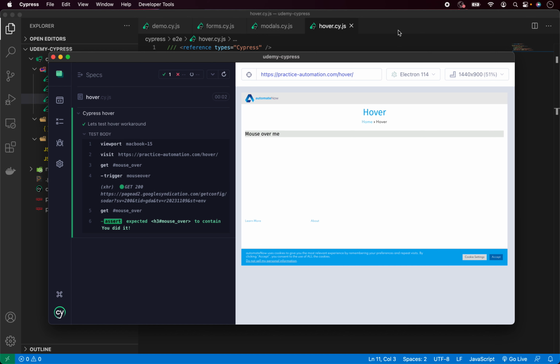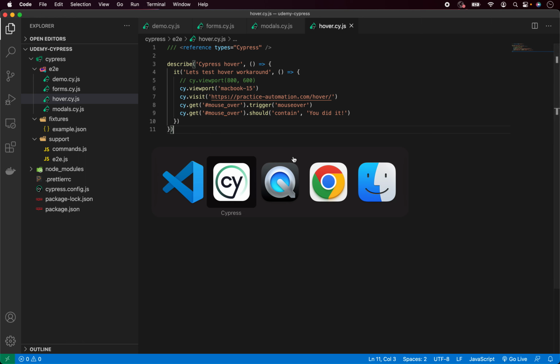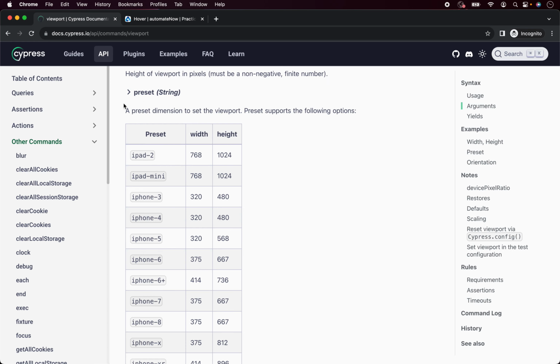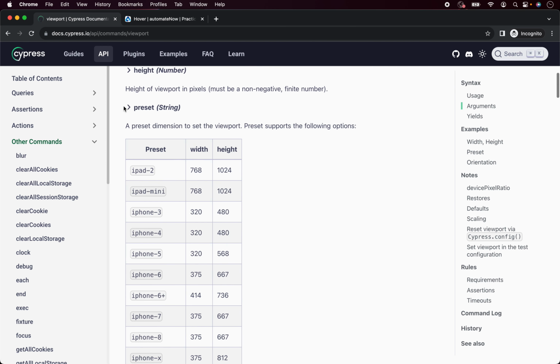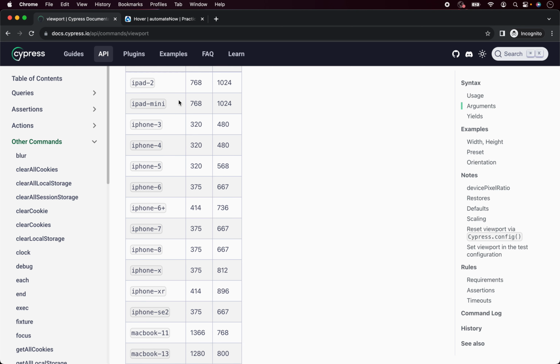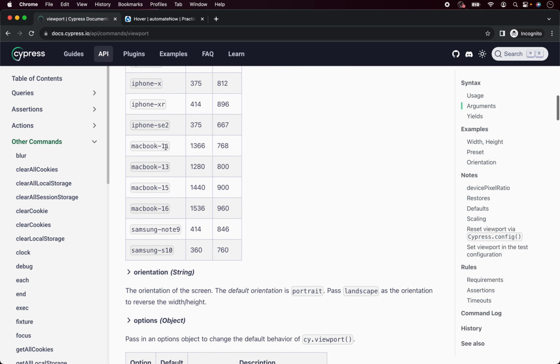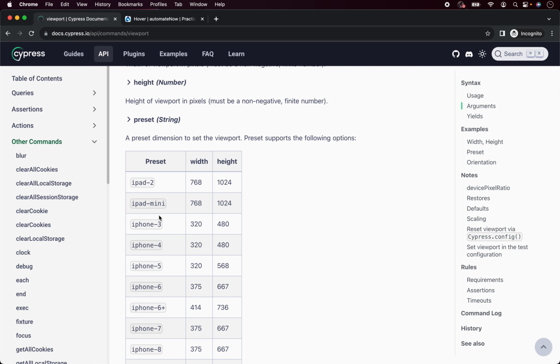And now you are maybe asking, how do I know what presets I can use? Very simple. Cypress has a documentation website. Whenever you go into APIs and you find viewport, then you can scroll down and there is a preset section, and here is the list of all the available presets along with their width and height values. As you can see, we have iPads, iPhones, and also MacBooks, multiple versions from 11 to 16, and also some Samsungs. So these are the available presets which you can use in your Cypress, or you can just write your width and height manually.